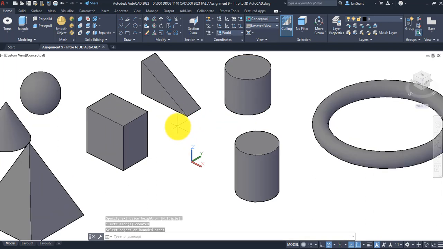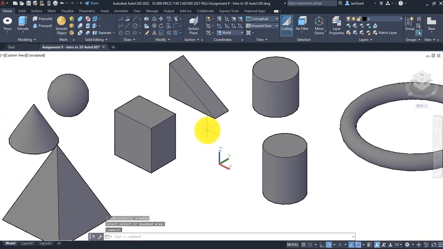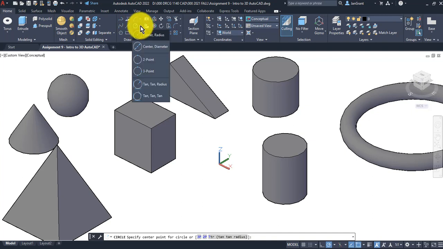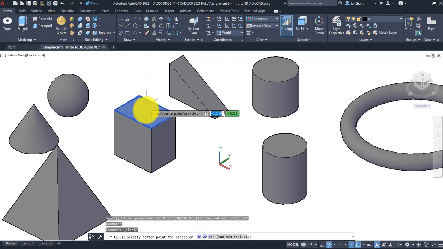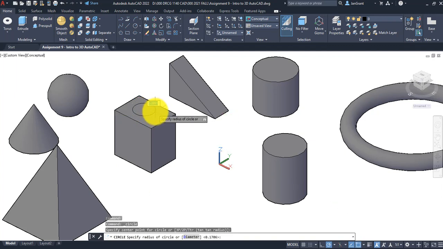Okay, so let's see what happens when you draw a regular 2D circle on one of the surfaces. So now you go up to the draw panel again and click on circle center radius, but this time go to the top of your box there and see that the surface is highlighted. And it looks like temporarily you can see the UCS icon kind of temporarily rotates with the XY on it. And now click and pull your mouse out. You see what you're doing is you're drawing the circle on top of the box.